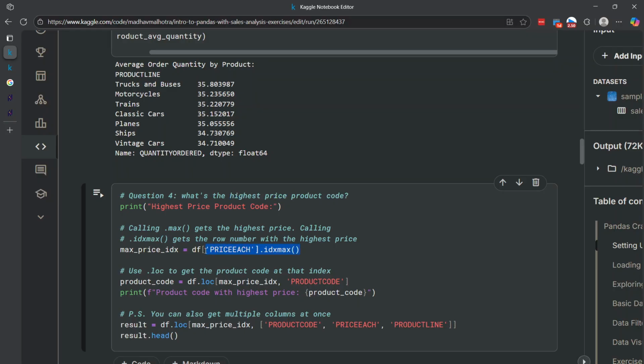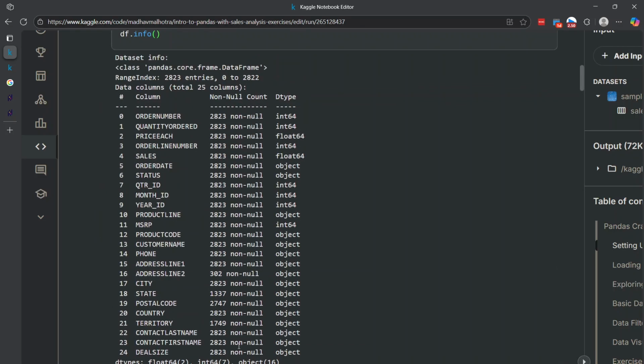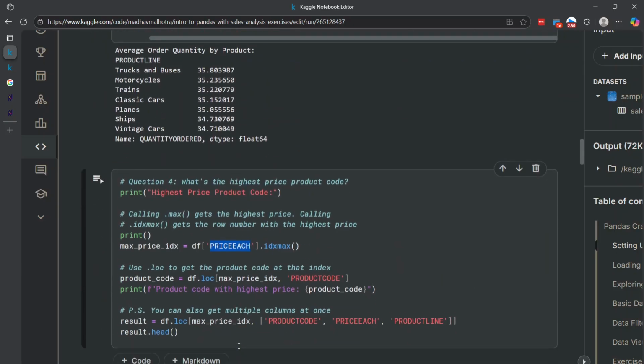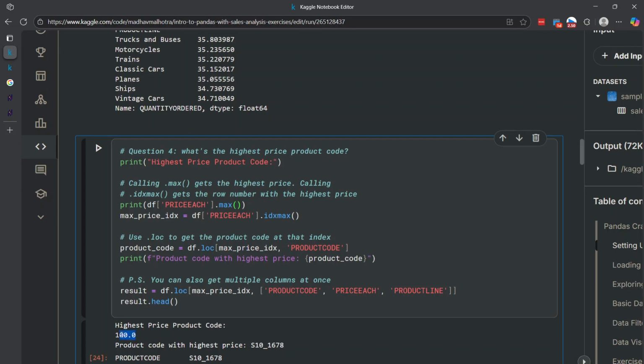We might try using our max method that we just saw, but if we did, let me show you what we get. Print, let's say df at price each. I found the price each column again by looking at df.info. So let's say I just did this .max. You'll see that I get back the actual value. So what is that price? It doesn't tell me anything about which row it's in. And I need to know the row because I don't actually want to know the price. I want to know the product code in that row. So .max is not useful.